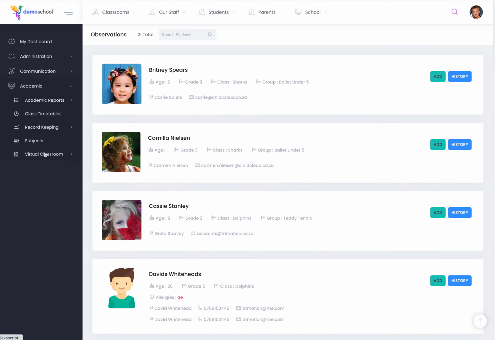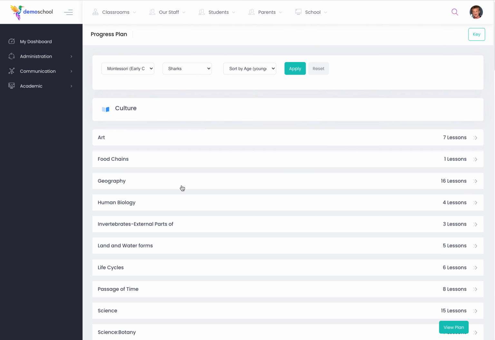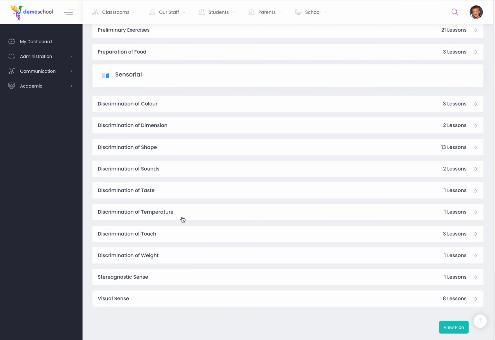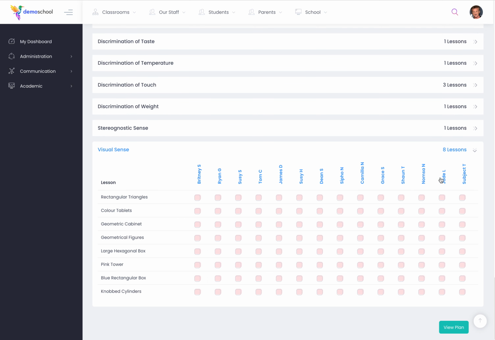Then we've got a progress planning page on here as well. So if I go into progress plan, I can then add students to the progress plan. So there's no one linked yet. The minute I want to add students to a plan, let's go down to sensorial, let's go into visual sense. And let's say I want to add, this is now in age order, so I want to add Susie to the rectangles. I want to add her to these different lessons for the week, and I want to add Dean as well. So all I do now is I click on View Plan.